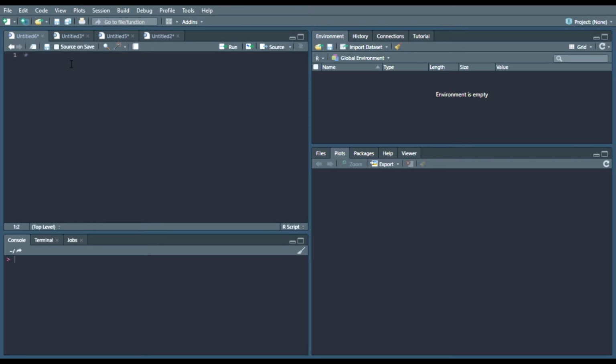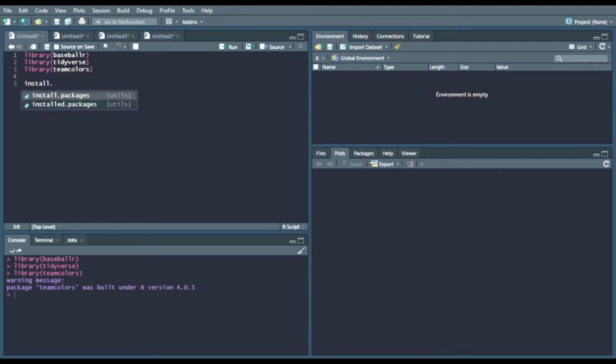We're going to load in our packages. So we got 3 packages today. Library baseballR, library tidyverse, and the team colors package, because we're going to do something cool with that. If you want to install those packages and you don't have them, just run the function install.packages and put in quotes either baseballR, tidyverse, or team colors if you don't actively have it. Otherwise, just run those libraries.